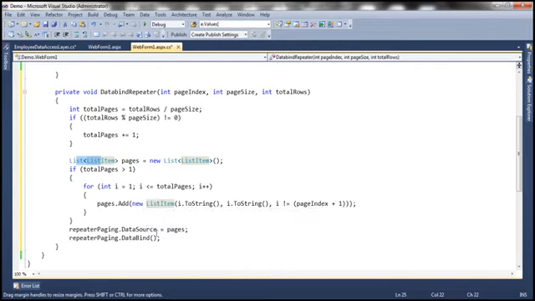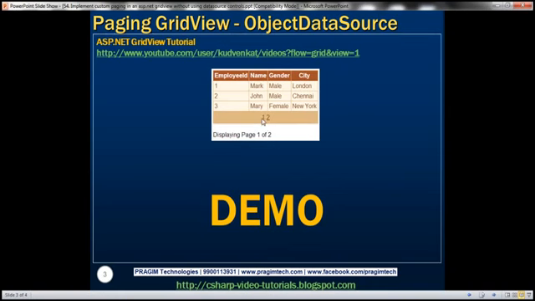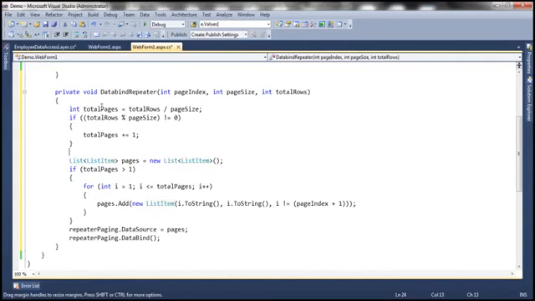Here we are giving the data source as a list of list item objects, and if you look at this list item object, it has got text, value, and enabled properties, which we are going to use to customize the link button that we display within the repeater control for paging purposes. Okay, so that's our private method.